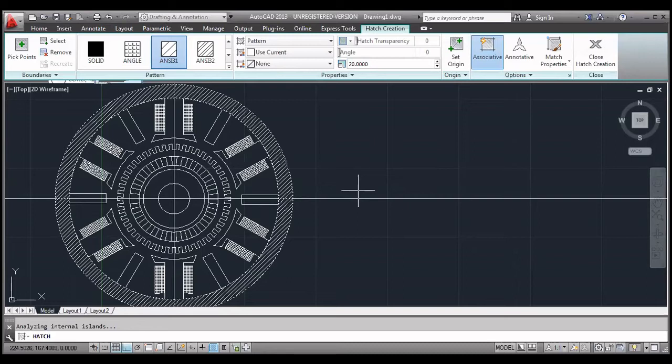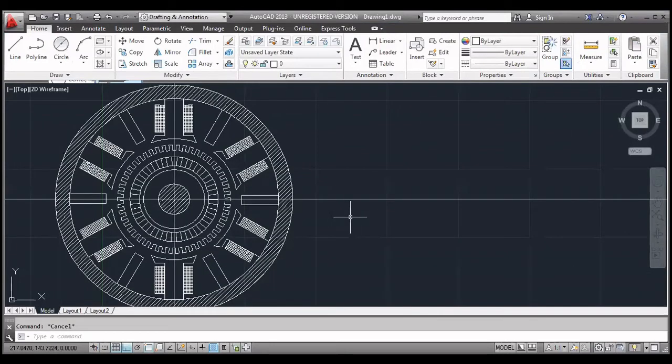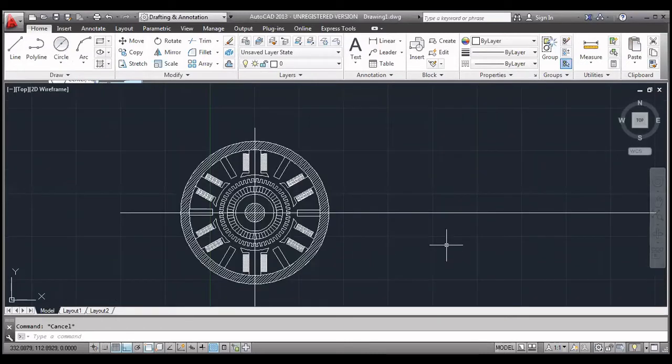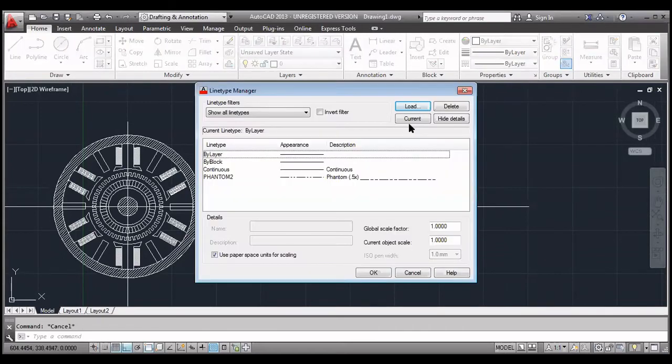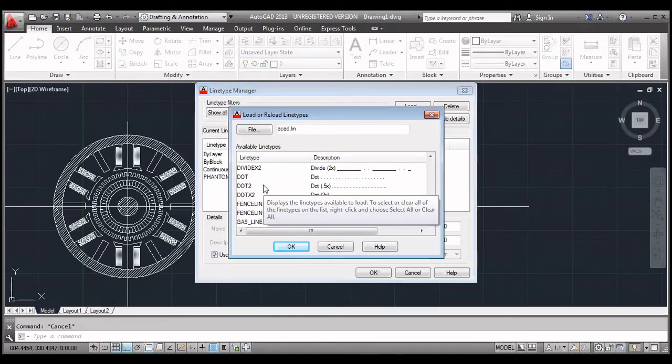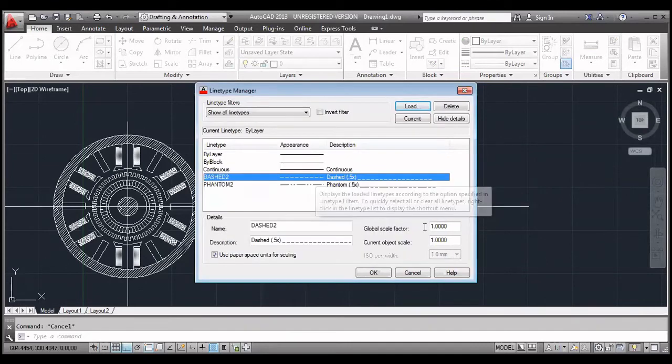Now I'll go for hatch of this also. Now you can see this is my end view. I've done end view in 15 minutes. Now I'll go for elevation. So you know that in elevation we have to use a dotted line. We have to go for dotted line. So we'll go for dashed 2. Say okay. And scale factor, let us make it 10.